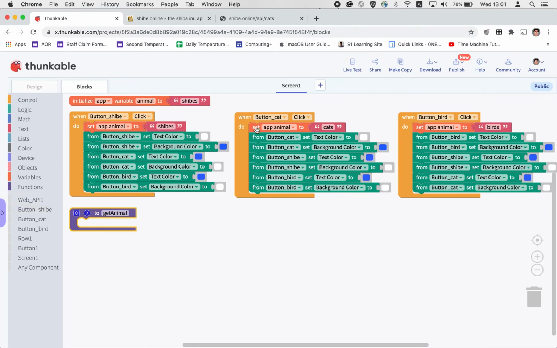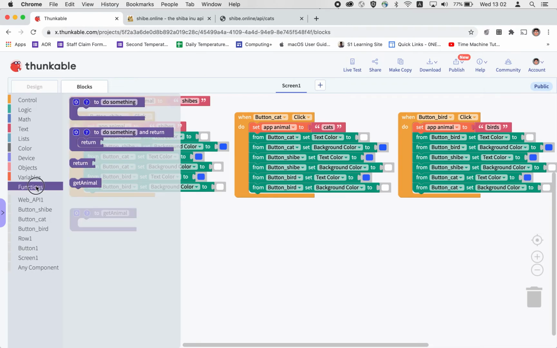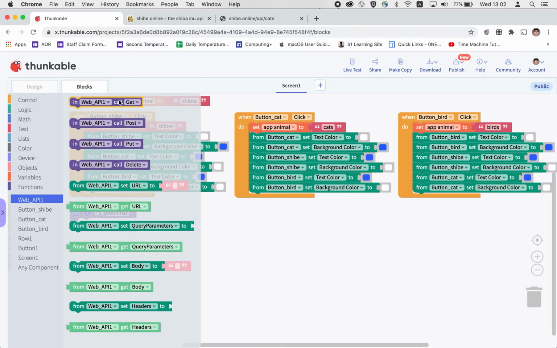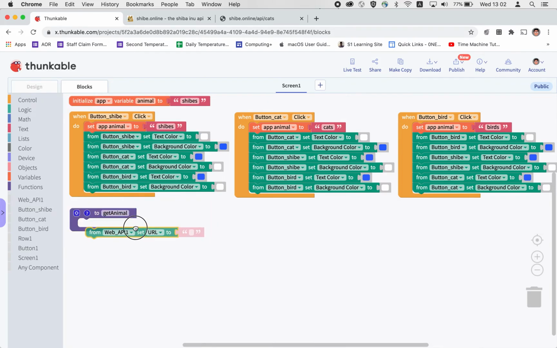And when do I call this? When I click on any of the buttons, I want it to get animal. When the app starts, I want you to get the animal and put in the picture. And when I press another button, I want you to get the animal. So get animal, done. And then we will go to call get. Before we get, we should set the URL first. So from web API 1, set URL, and we can use text join.